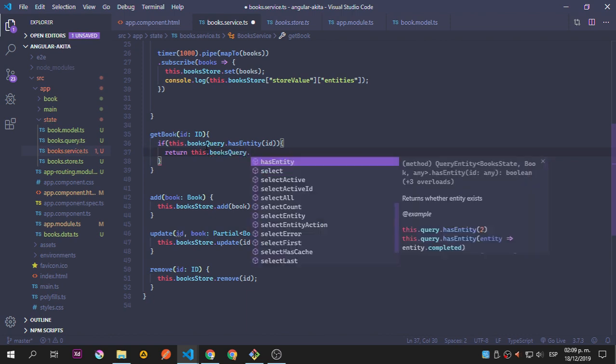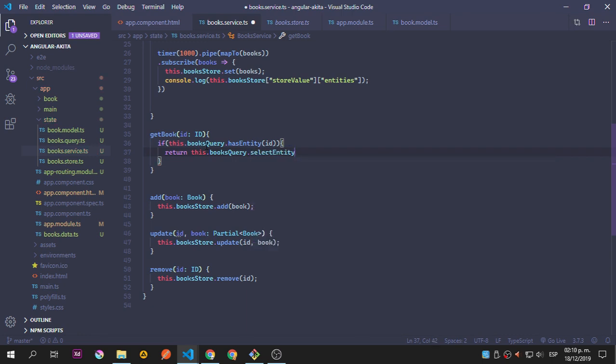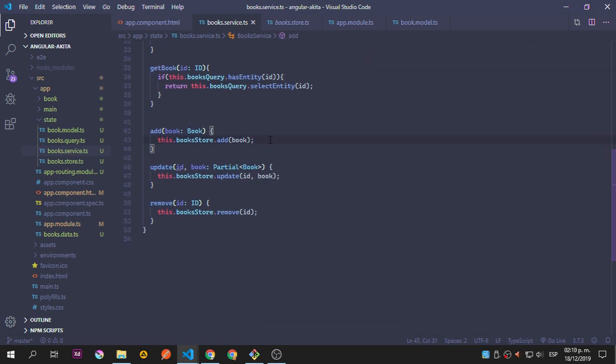And in order to select the entity, you can see we have hasEntity and selectActive, but we're going to use selectEntity, and inside match the ID that we want to select, because we already know inside this if statement on line 36 that there is an entity with that ID. And let's save that in. Okay, so yeah, that's it.